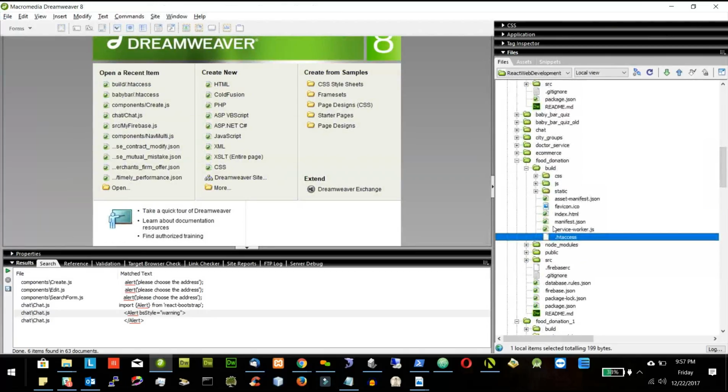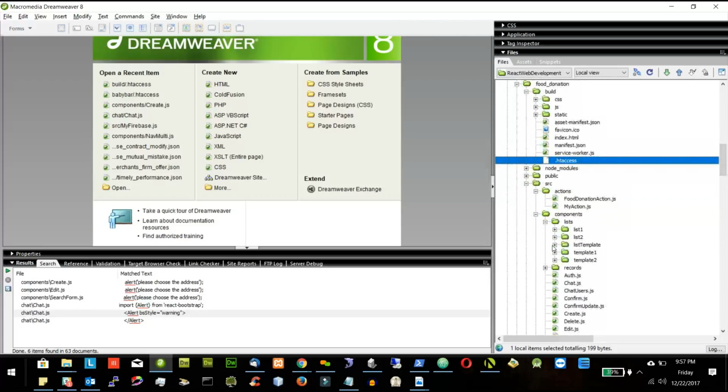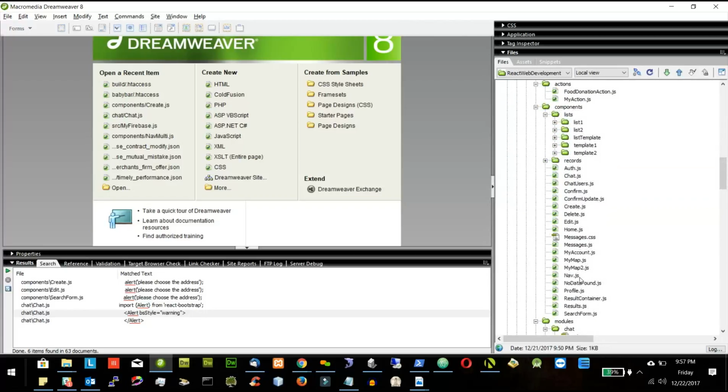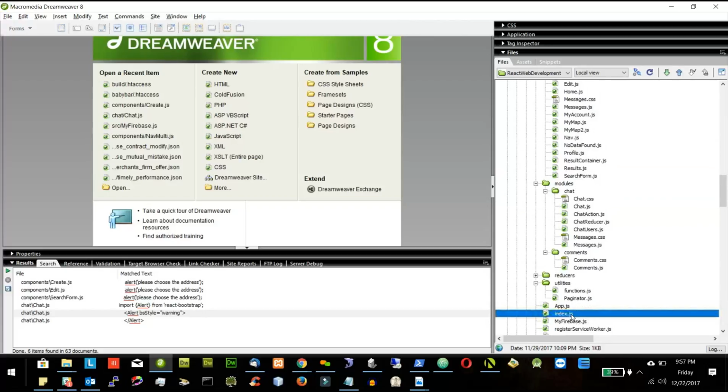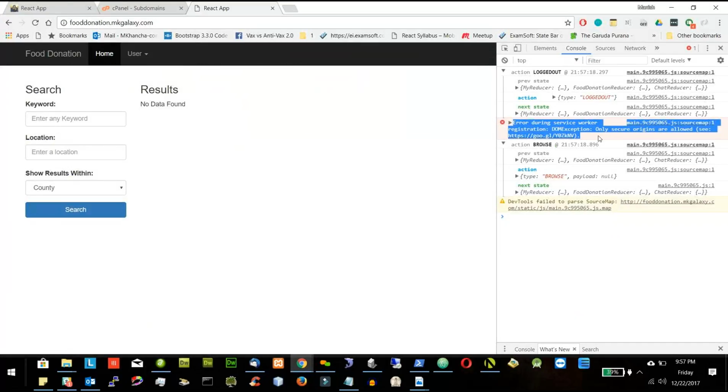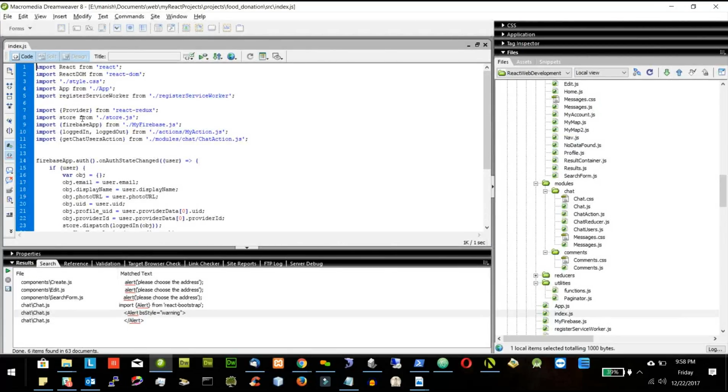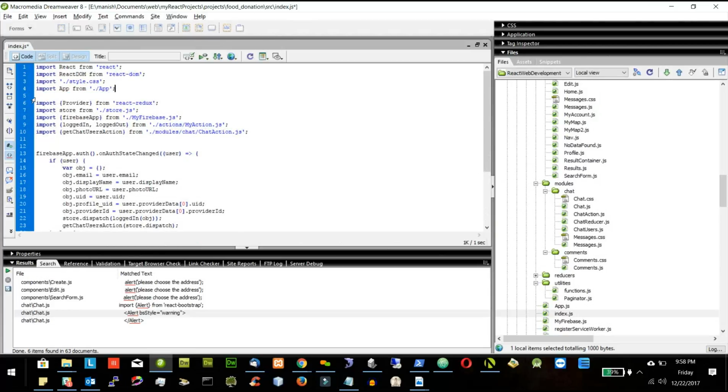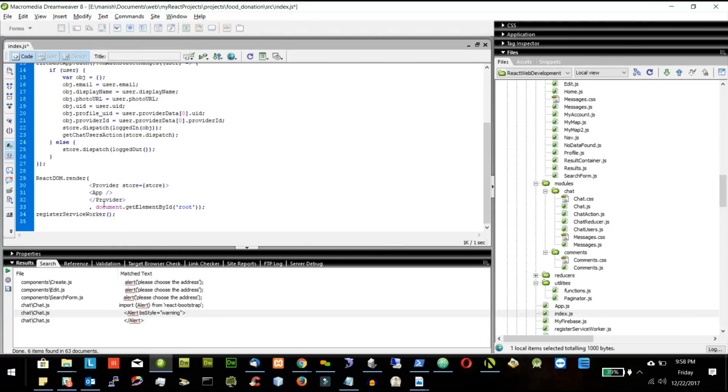So if I go to my index.js, you will see this one is saying that register service worker should allow only secure origins. Since my site is not HTTPS, this error is coming. So I will remove this register service worker. I don't need it because it does not allow it to work without HTTPS. So let's remove this part in the index.js.